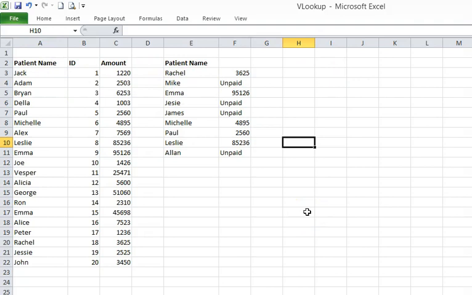In this video, I'm showing you how to use Vlookup in Microsoft Excel. In my next video, I'm going to show you how to use Vlookup online, and that too without Excel.